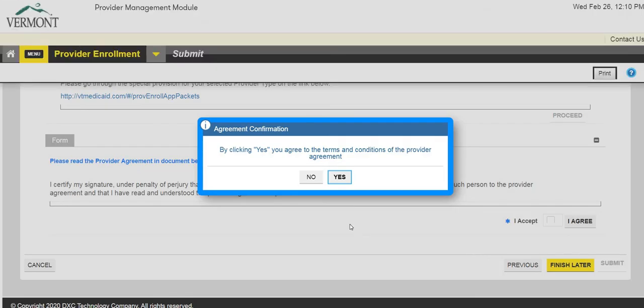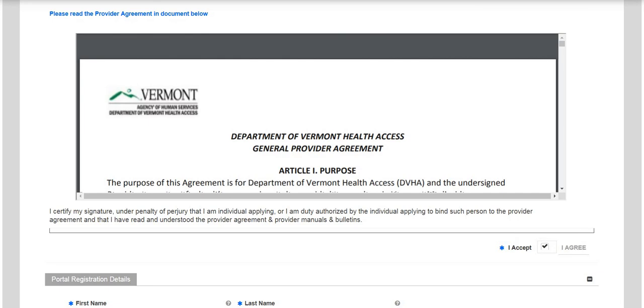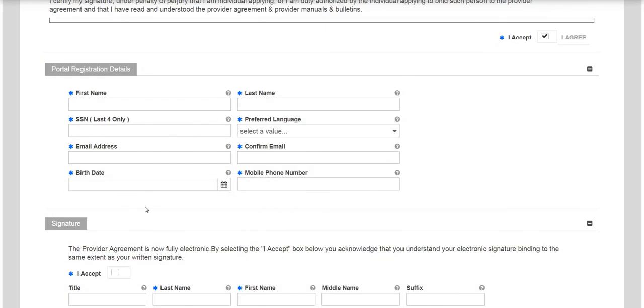It's going to bring up a blue box that says, are you sure that you want to agree to the terms and the conditions of the provider agreement? And you can choose yes. That will put a little box next to I accept. Under that is going to be the provider portal registration details. So this is the person that you want to give direct access to the provider's information upon the approval of the application. So if the application is approved and the provider is actually enrolled with Vermont Medicaid, it's going to automatically generate an invitation code sent to the person listed under the portal registration details.